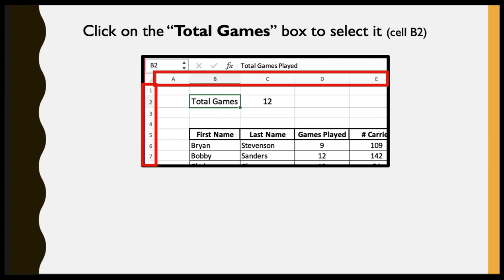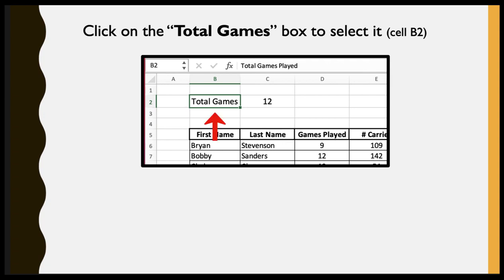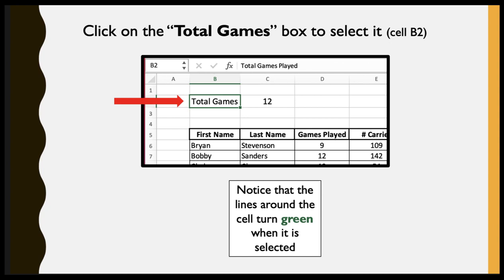This is providing a grid for us so that we can provide an exact location for the cells on our spreadsheet. So go ahead and click on Total Games right here. This is located in column B and row 2. So I would say that this is cell B2. Click on that box. Notice that the lines around the cell turn green when it is selected.